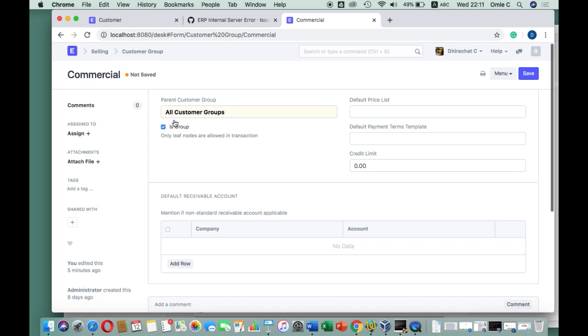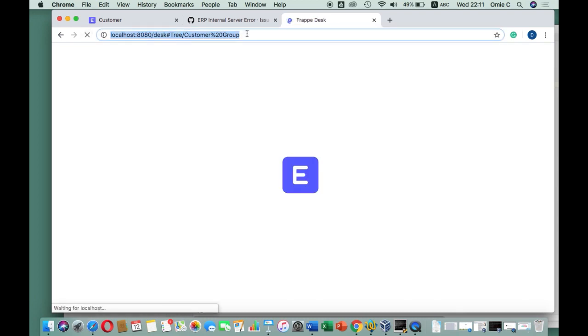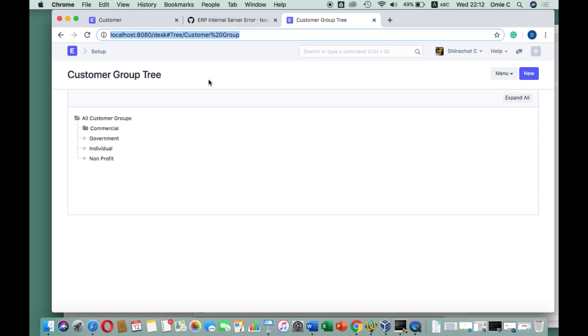When I said is group, it means I want the commercial to become just a group. So I click save. And then I go out. If you go out and then you try to refresh this page, what you're gonna see is this page, and the commercial is supposed to be the group now. See, it's looking like the folder, right?